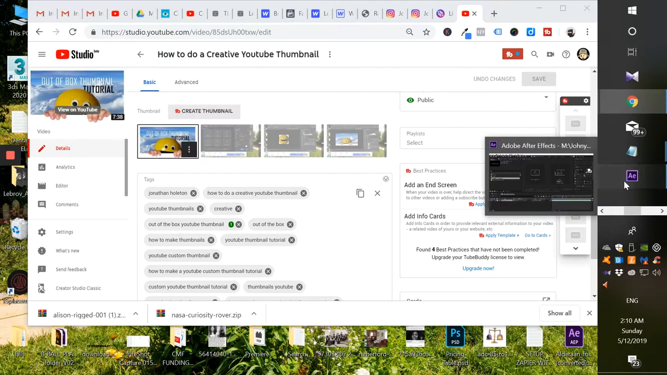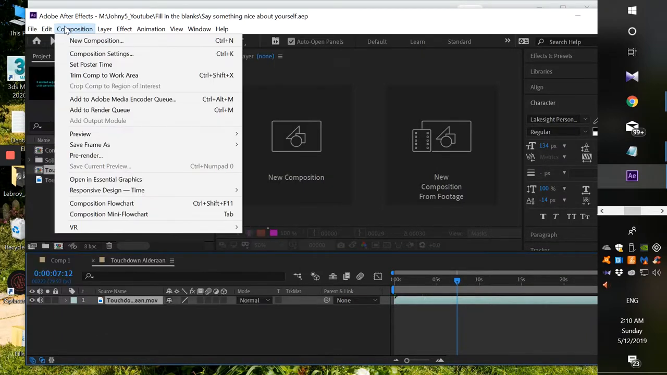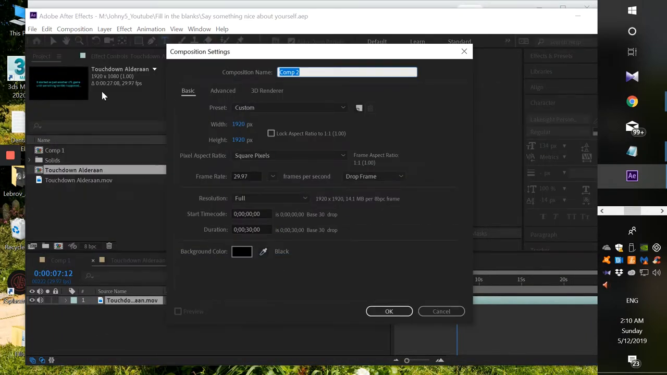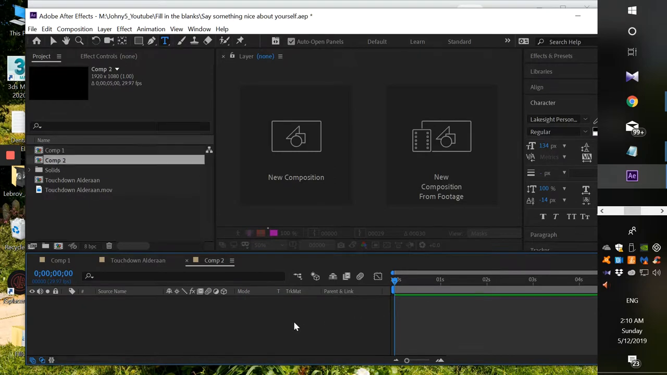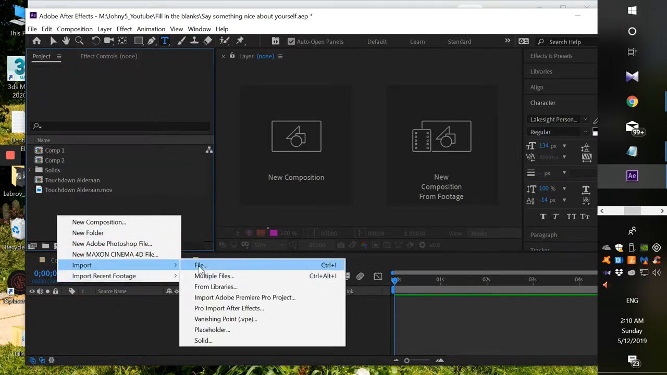So we're jumping into Adobe After Effects. Make a new composition. Make it 1920 by 1080. Her animation is 5 seconds, I think. Let's right click and import. Import the images.